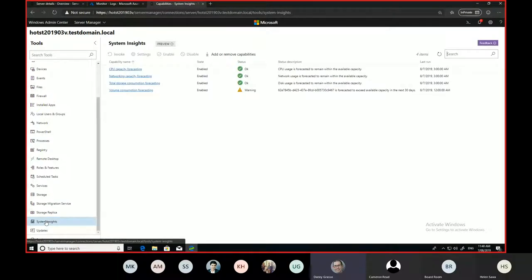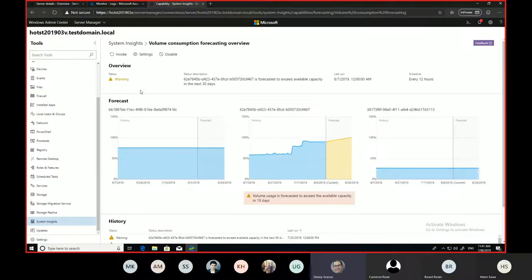The whole point here with System Insights is so that I can get an idea of when the resources on a server or a virtual machine are going to run out or have surpassed a particular metric. So I'm not going to get notified, you know, if my disk space is 90% or 95%. I'm going to try and do some intelligent forecasting based on usage patterns. And I'll open up the volume consumption forecasting so you can see that. And it's telling me that this particular volume is forecast to run out of capacity in 19 days. So I might want to look at that and do something about that now.